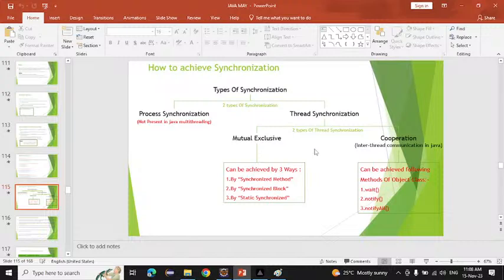Another part is cooperation, that is inter-thread communication only. That is wait, notify, and notifyAll. These are all simple methods that we will see in the next session.